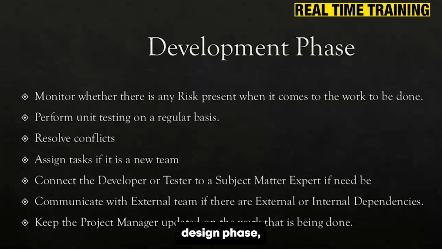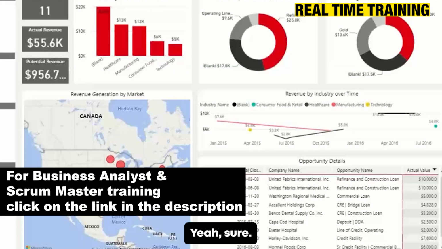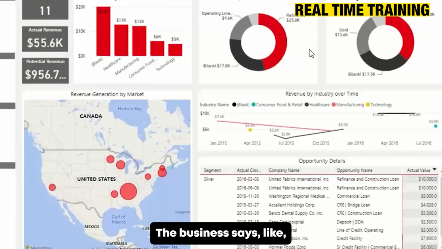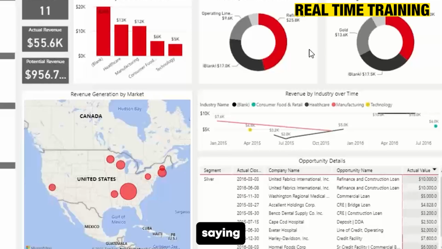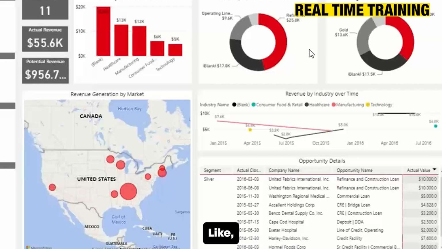Hi, regarding the system design phase, can we go to the dashboard once again? Yeah, sure. The business says they're not sure whether they want a donut chart or a pie chart. You go to the developers and discuss the business required documents, saying this is the one they want, but they don't know which chart to choose, whether the pie chart or the donut chart. At this point, how do you decide what is correct and what is not based on whatever the developers say, or when you're not sure yourself, how would you handle this?